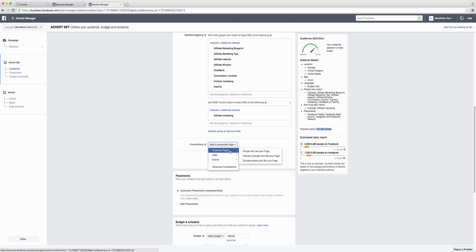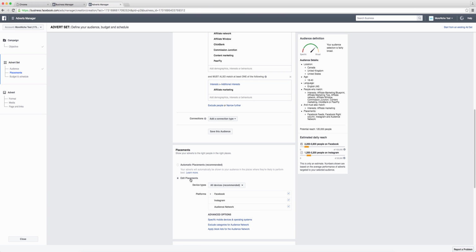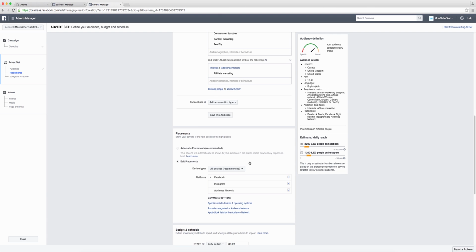In the Connections drop-down, you can add connection types such as people who like your page, friends of people who like your page, as well as excluding people who already like your page, so you don't have to waste money advertising to people who are already interacting with your content. Next, you can choose your advertising placements, including placing an advert on Instagram. We would suggest playing around with combinations until you find one that works for you and your campaigns.